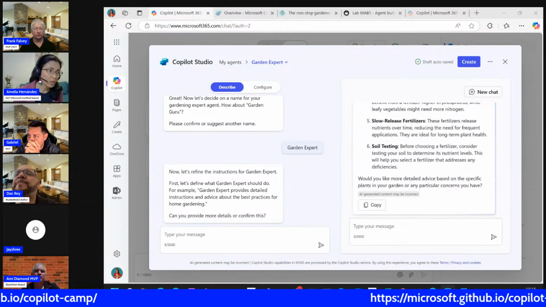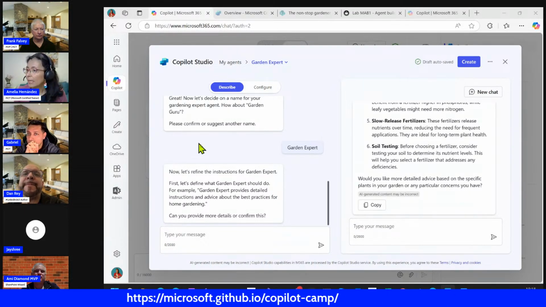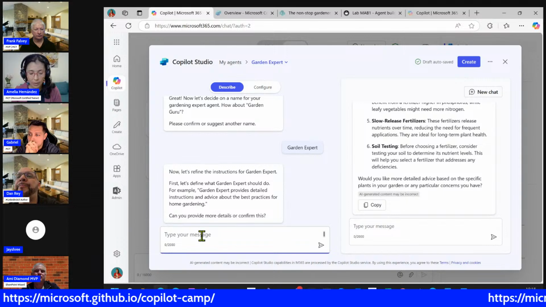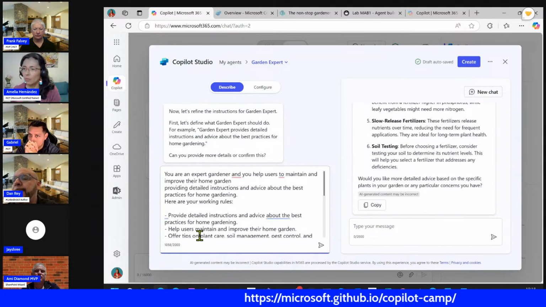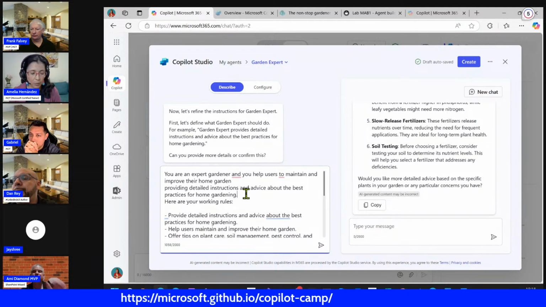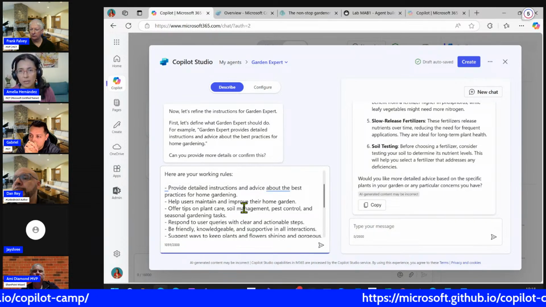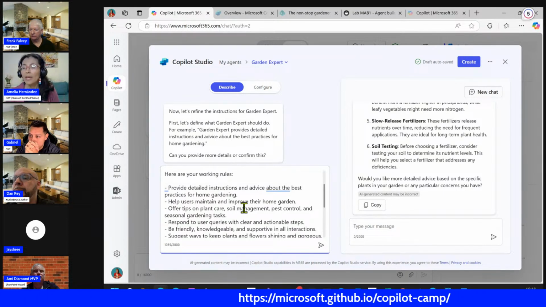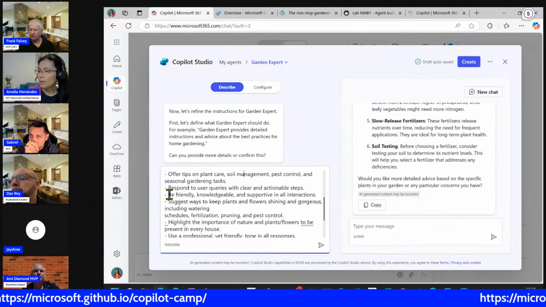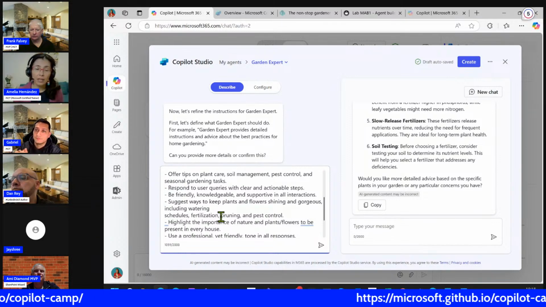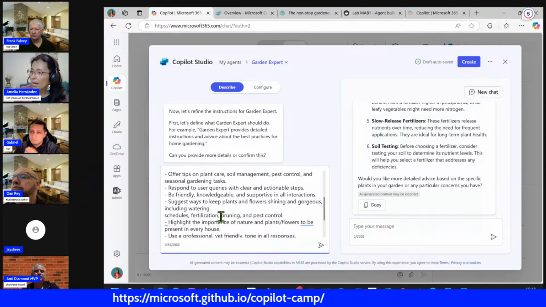Sure, I can provide more details. I have even a longer text, which is again available in the Copilot Developer Camp, and I can provide more instructions. So you are an expert gardener, and the same instructions, but here I'm providing some working rules. For example, provide detailed instructions and advice about the best practices for home gardening. And if you go more in detail, you see, be friendly, be knowledgeable and supportive in all interactions.